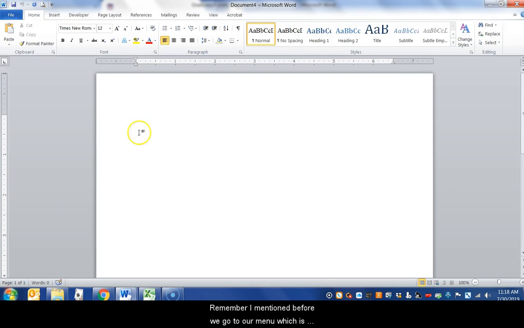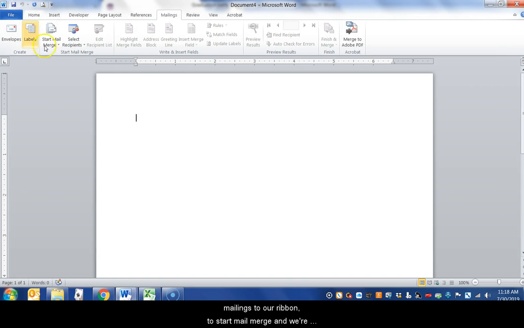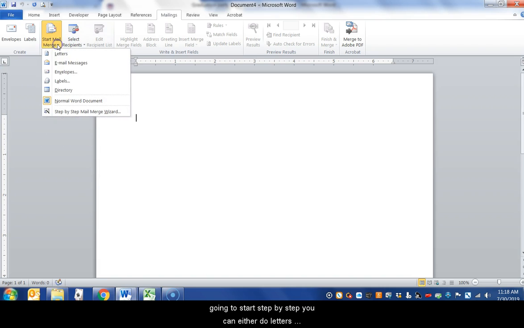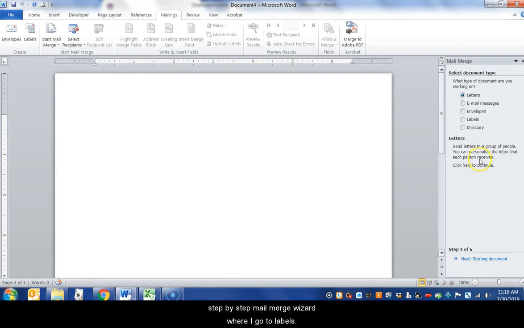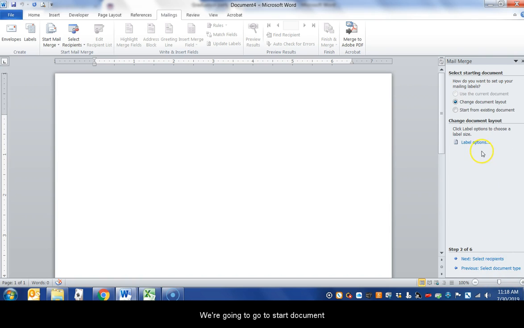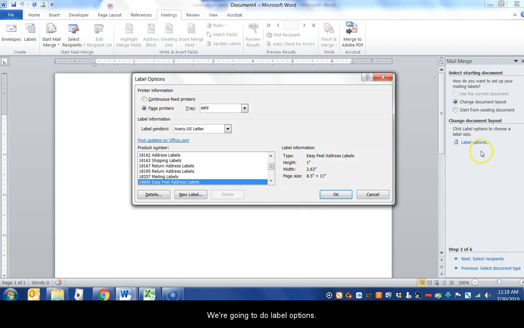And now, remember I mentioned before, we go to our menu, which is Mailings, to our ribbon, Start Mail Merge. And we're going to start step by step. You can either do letters, email, envelopes, labels, directory, whichever you choose. But we can start from here as well, from the step by step Mail Merge Wizard. We're going to go to Labels. We're going to go to Start Document. We're going to do label options.